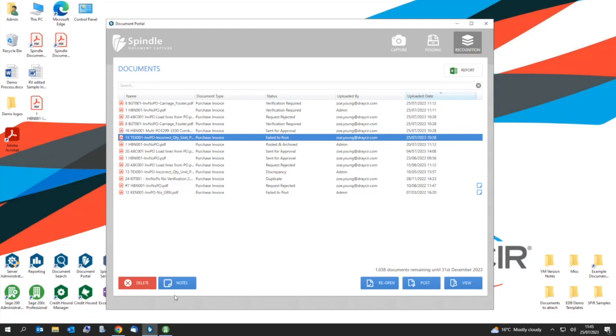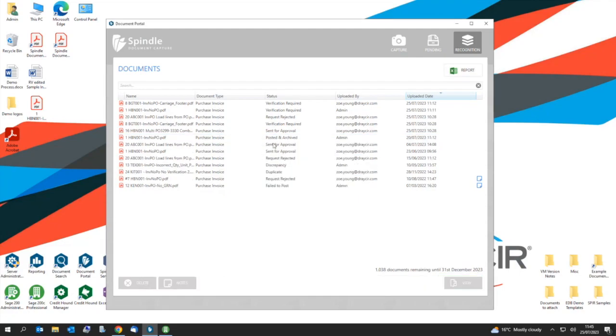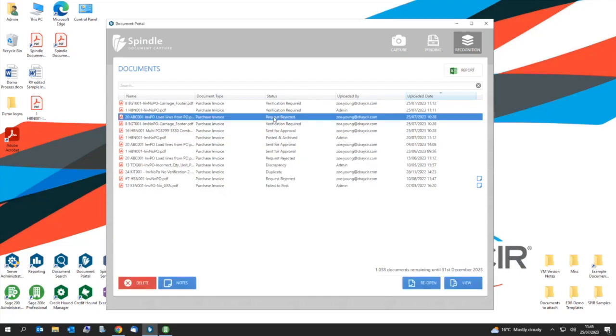Oh no, I skipped the nominal on there. So that would then normally say posted and archived, and it will go through. The rejection, I don't need to go into Spindle approvals to find out what the note is. I can actually just see it here just by hovering over it. So for that particular one, I probably want to reopen it because there's an action point for me there. I need to change a nominal code.